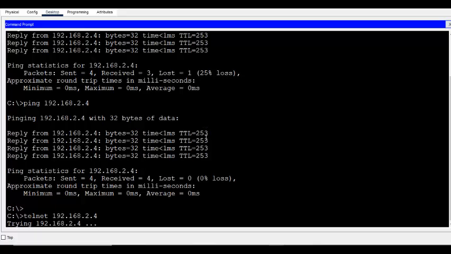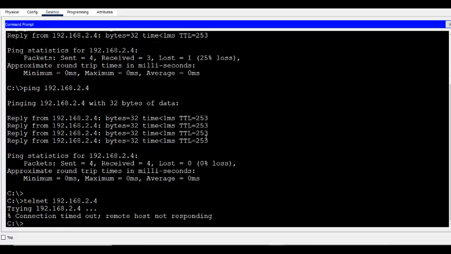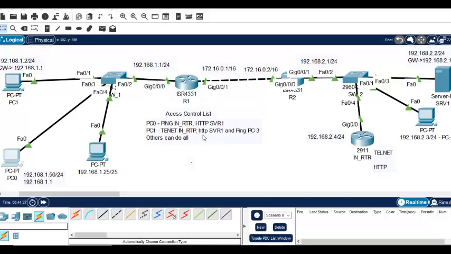Ping 192.168.2.4. See, it says destination host unreachable. Who is telling this? Your gateway is telling me I'm not allowed to go. Sorry. And I'm not able to. I should not be able to ping the server either. Server is 2.2. See, again, same.